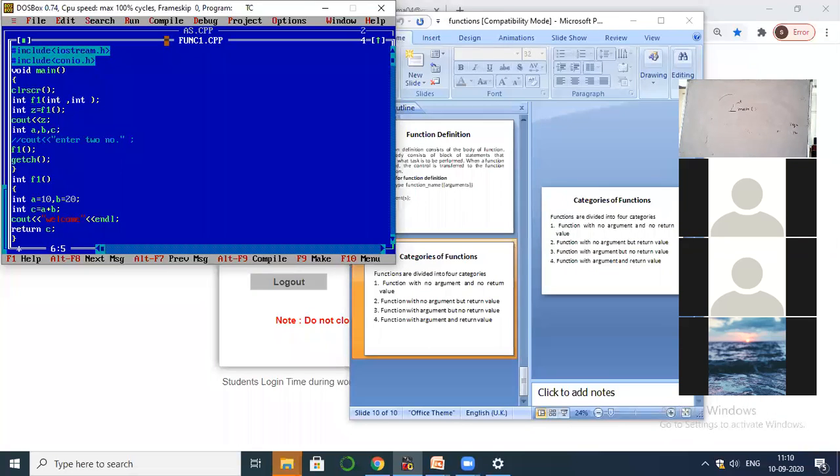If I'm taking the function argument but no return type. No return type means void. I'm taking an argument but no return type. This is the one concept.